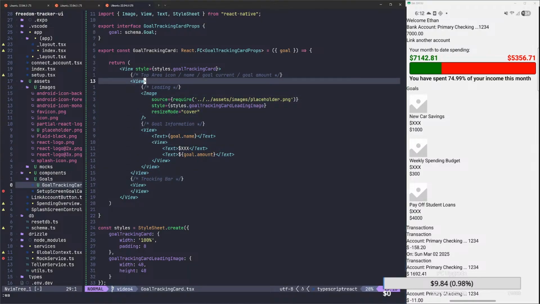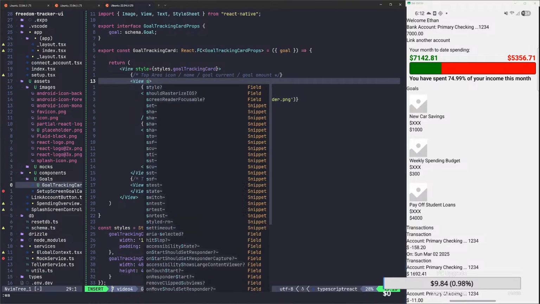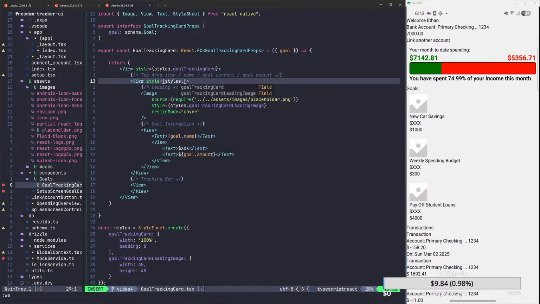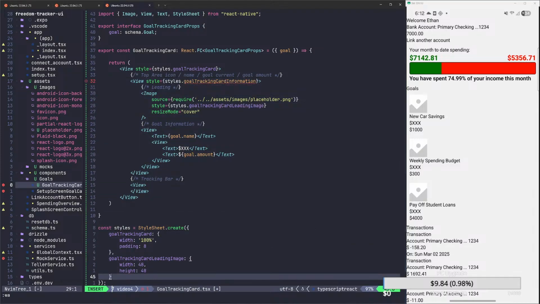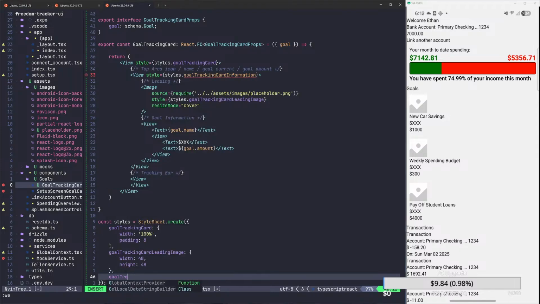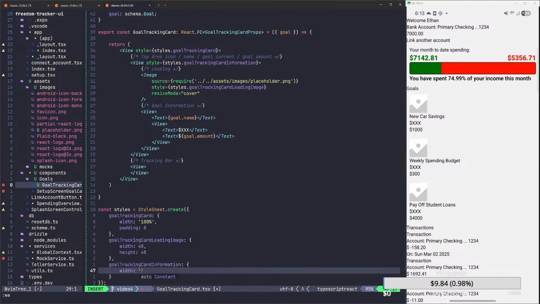So now this top part, style equal to styles dot goal tracking card, and I want to call it information, or I don't know that I want to call it content, because I'm going to call it information. Let's go ahead and say goal tracking card information. Once again, width will be 100%.